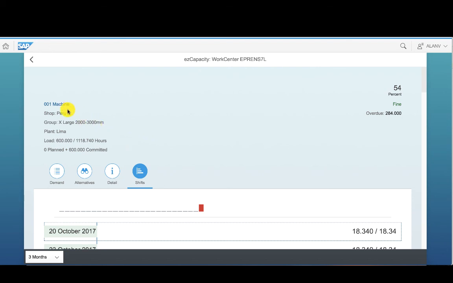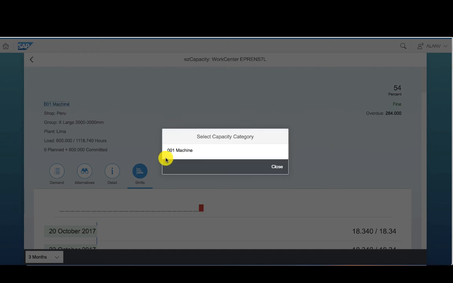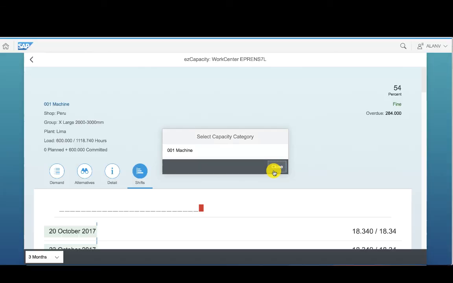One last thing here is you can see this is a hyperlink. So if this work center does have another capacity defined, it will be displayed here. So if there was labor, for example, that would be in there as well.